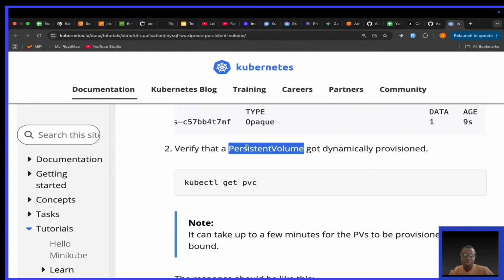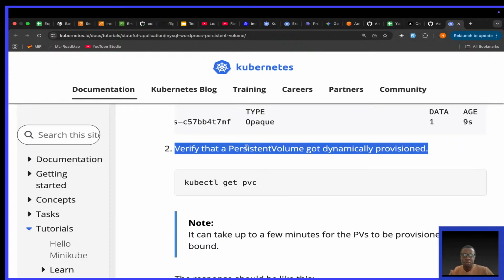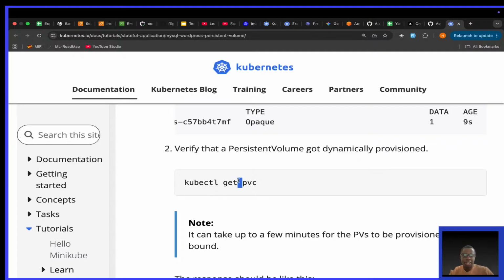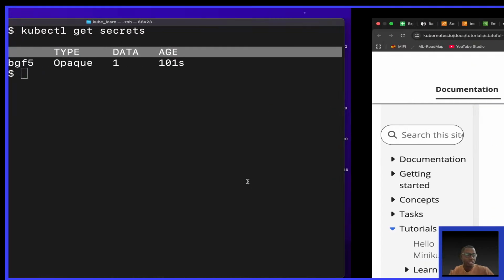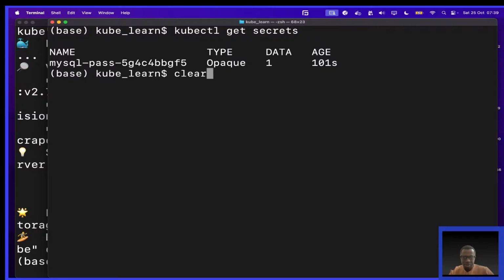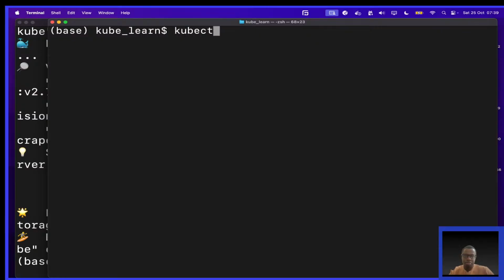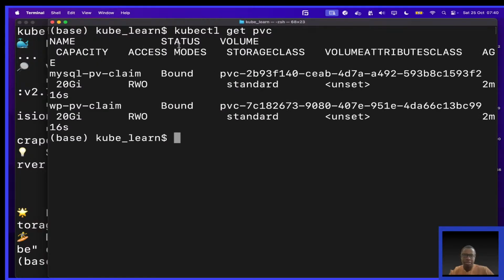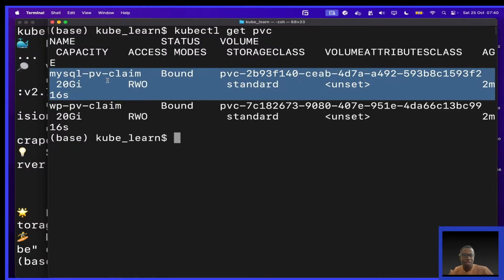Continue. They're saying verify that a persistent volume got dynamically provisioned by running kubectl get pvc. Remember, PVC is persistent volume claim, a request for volumes. I'll clear. I'll say kubectl get pvc. So you see what we get. We have this mysql-pv-claim and a wp-pv-claim. So there are two, and that's what we need.